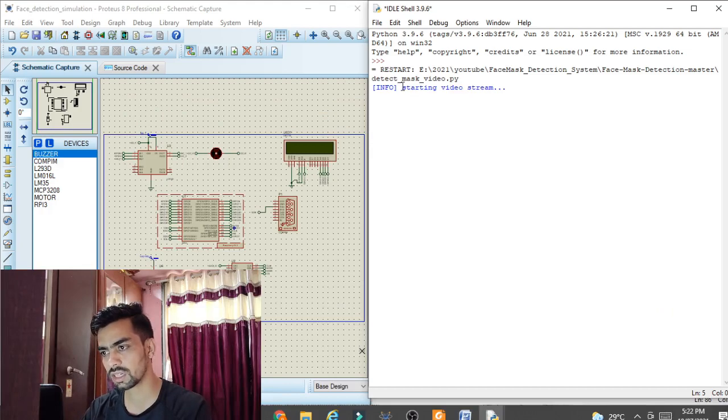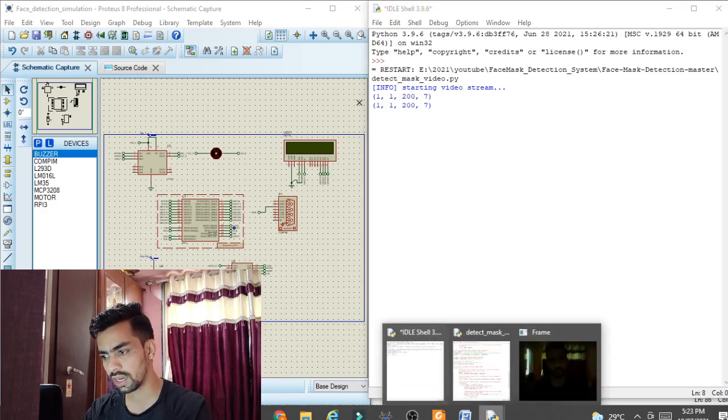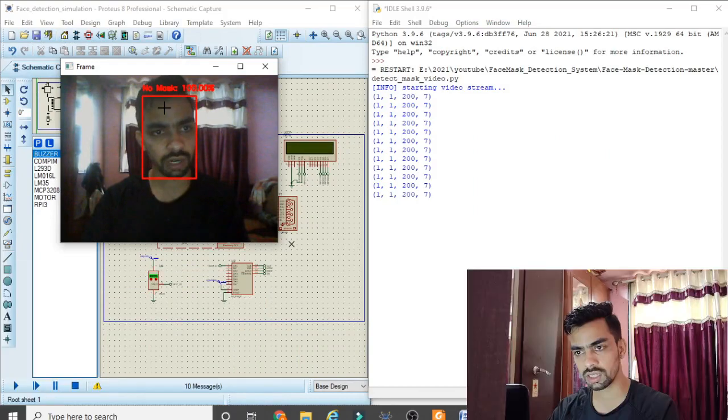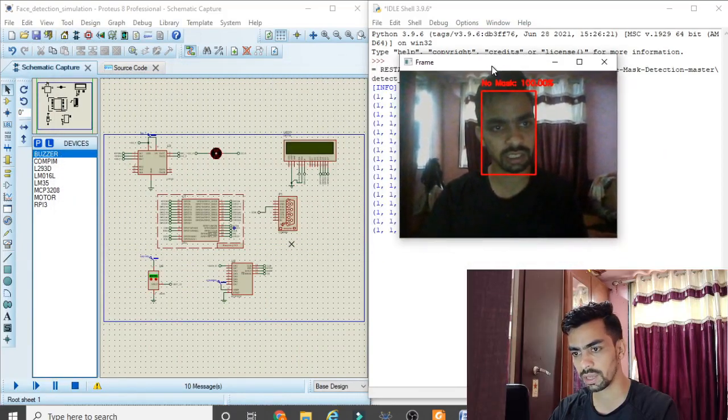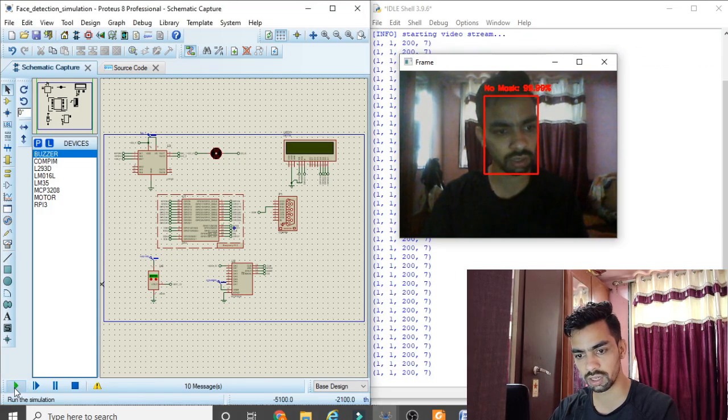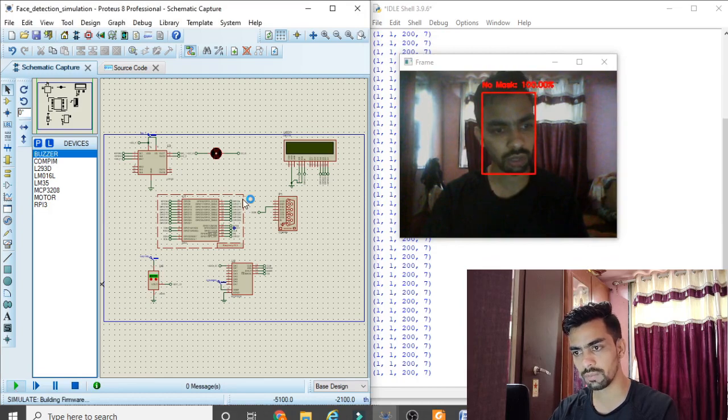Okay, you can see starting video streaming printed on this Python shell, and at the bottom you can see the frame is present. Right now no mask detected message is present on this frame. After that you have to run your Proteus. To run Proteus, click on this green button. Once you click, you can see the welcome message printed first, then mask not detected because I haven't worn the mask.